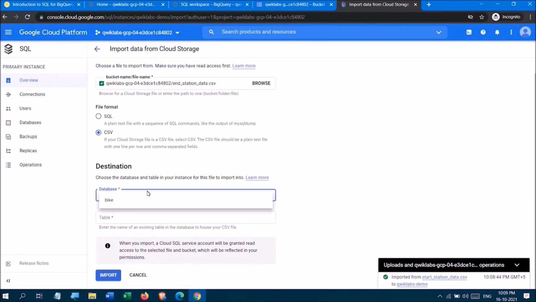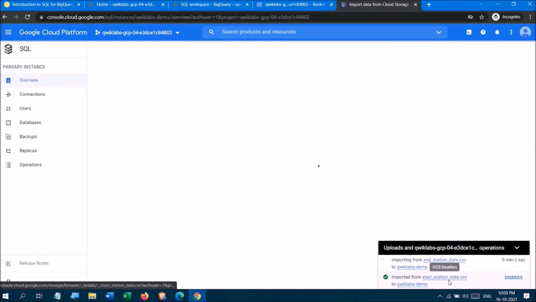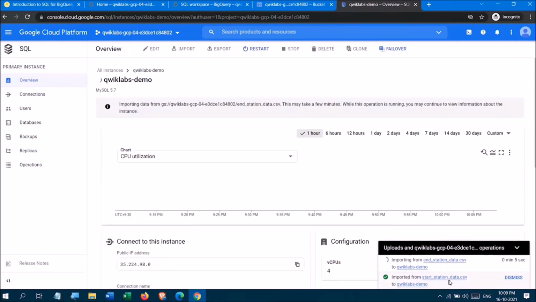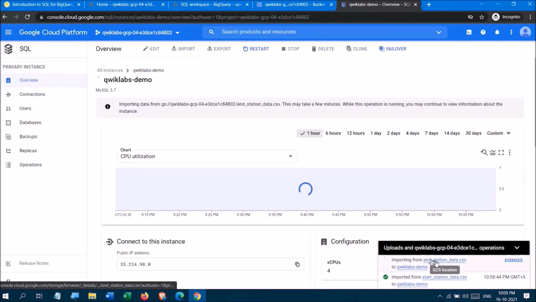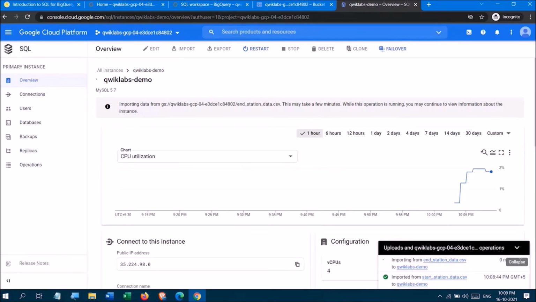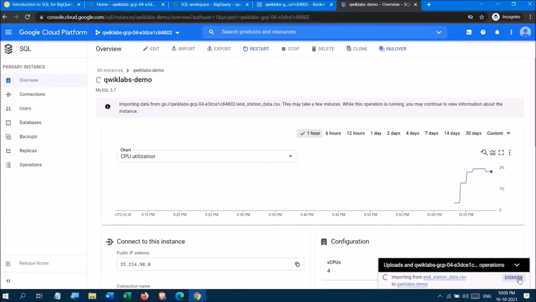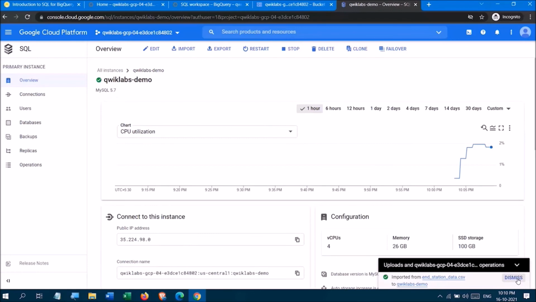choose the database as byte and not London 1 but London 2. Okay, it should be London 2. Import, check it properly once again. If you still have confusion, you should see here that we have imported the start station data and now we should import end station data. Okay, now dismiss this and here we see that our data has got imported.